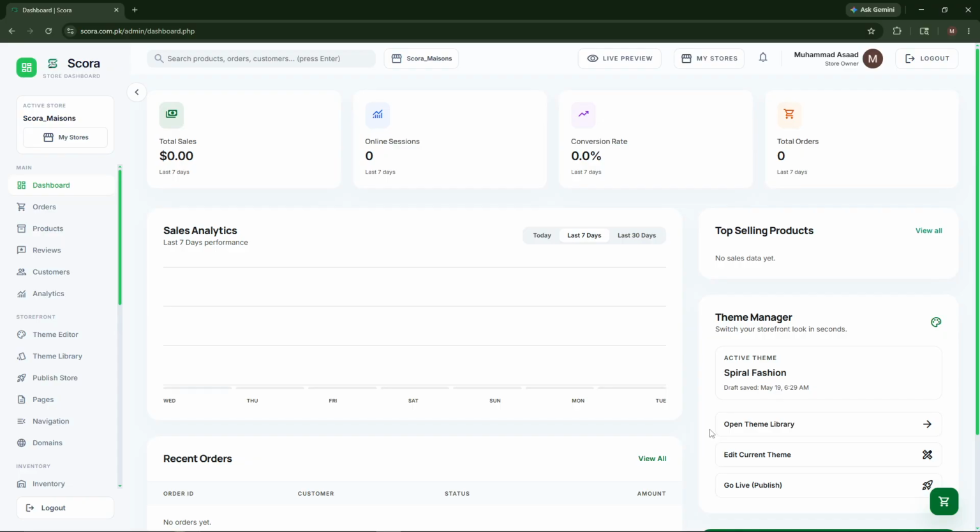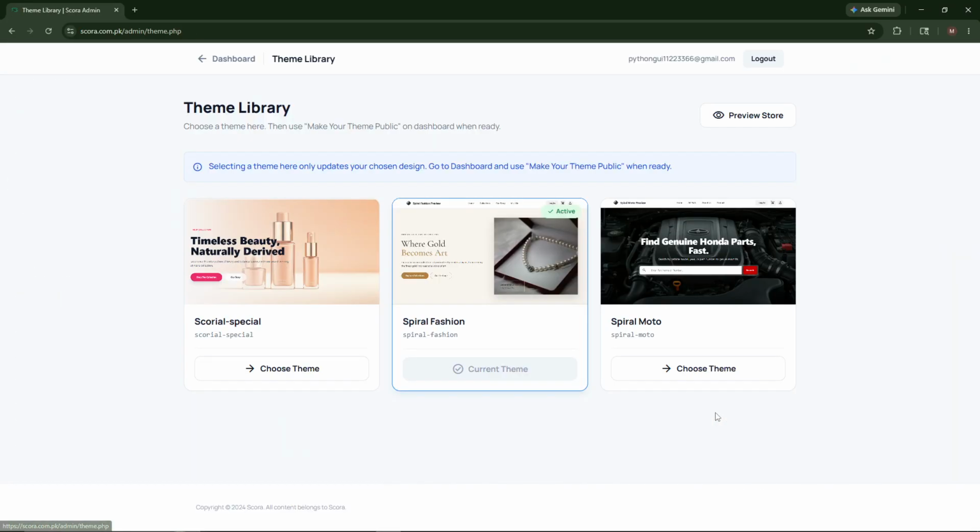In this session, we will see how to change our current theme and edit our selected theme. To change your current theme, we have to click on this Open Theme Library. Just click on this button and you will see these are the themes we have. To select some other one, just click on Choose Theme.